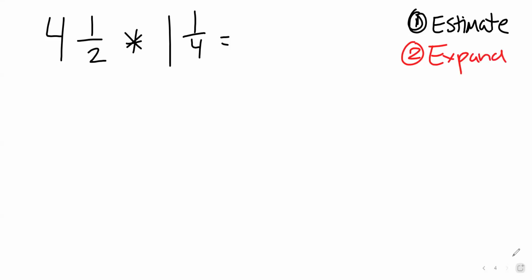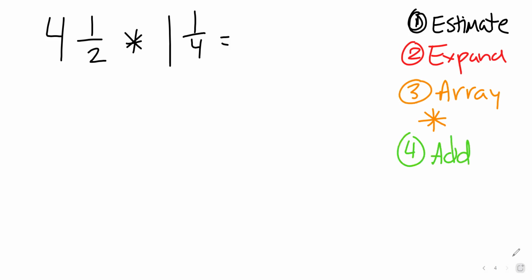Step 3, yes, I know they're probably not the same color. That's okay. I'm going to build my array, right? That's why I expand. It helps me take my rows and columns. And then once I have my array, I'll just multiply. And then I'm going to take those numbers I've multiplied and add those products together.